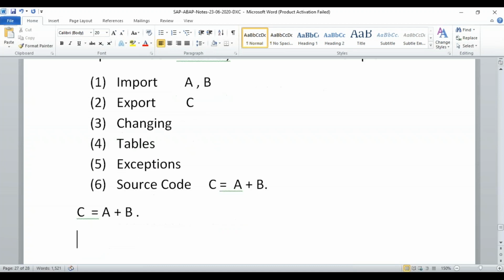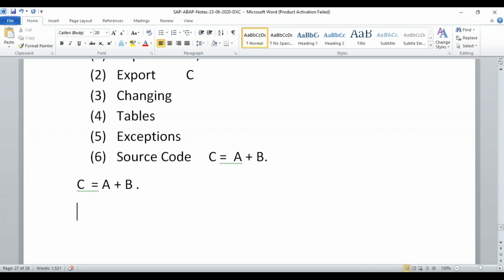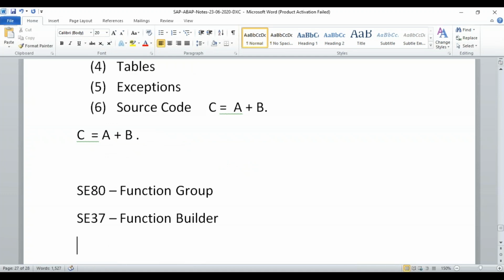For doing this simple function module, any function module can be done in SE37 transaction. We have to build it in SE37 transaction, which is called function builder. Now, before that, we need to have a function group. We need to create it in the SE80 transaction. So this is what we have. So function group is like a package, kind of a package for all the function modules.